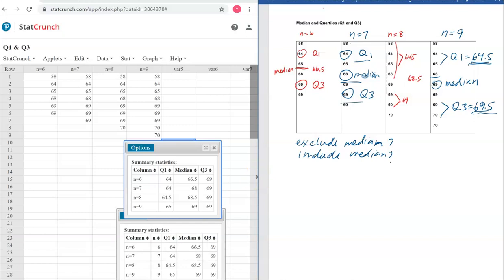So far, so good. But when we go to n equals 9, the last row of data, we can see that the Q1 value comes up at 65 using StatCrunch, and then 69 for the median, and then 69 instead of 69.5. So these values, the Q1 and Q3 values, differ from our calculation manually where we excluded the median. So the question is, how did StatCrunch get these values?